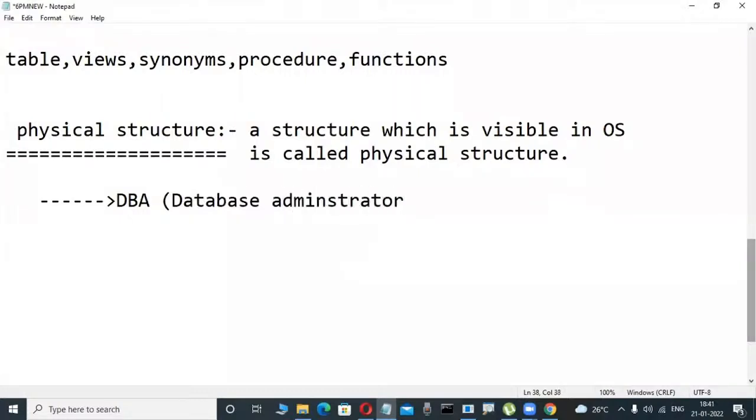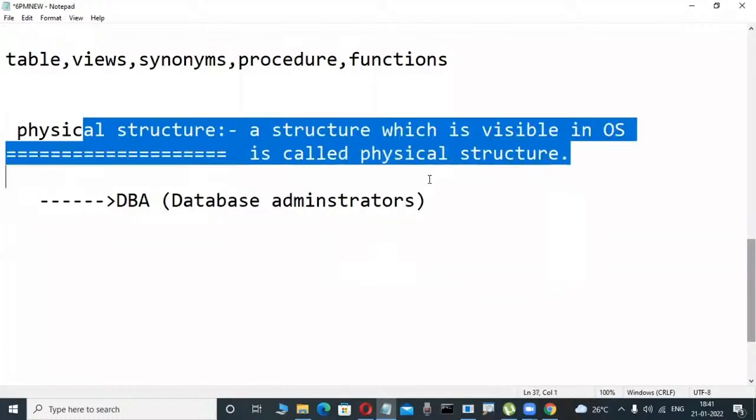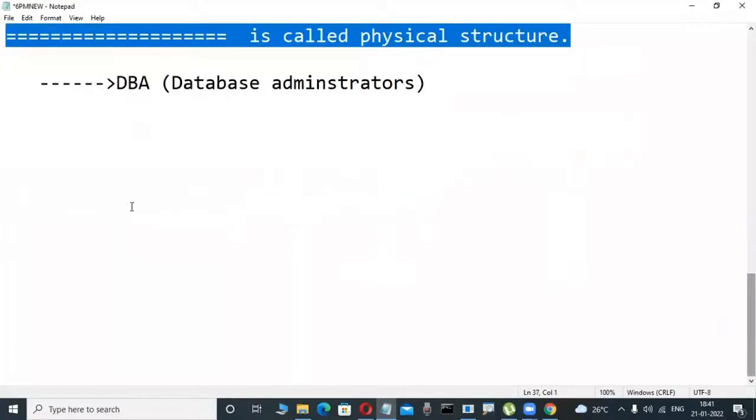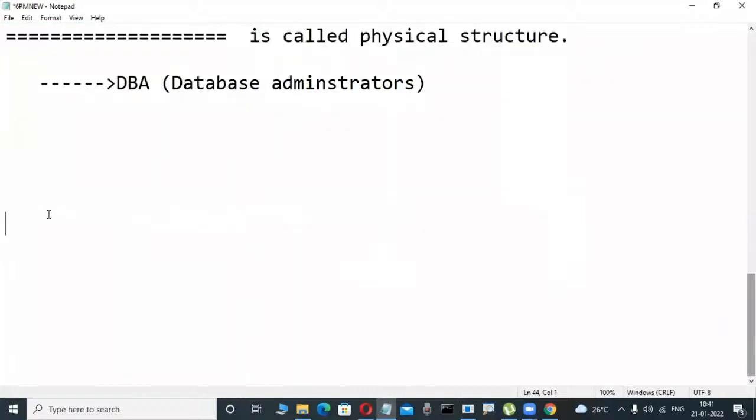Those types of persons, database administrators, only work on the physical structure. Suppose I am an Oracle DBA programmer, for example. I am learning Oracle DBA, for example. The DBA course is there, don't worry. Backup, recovery, so many things are there in that: tablespaces, segments, so many, okay.